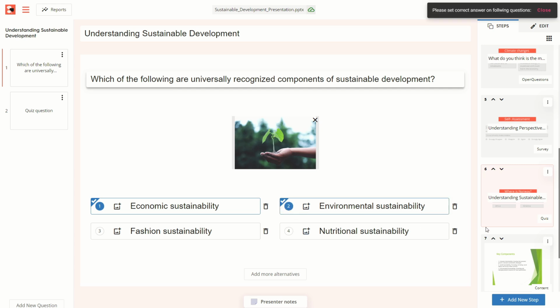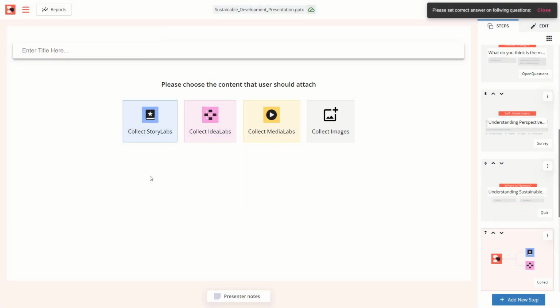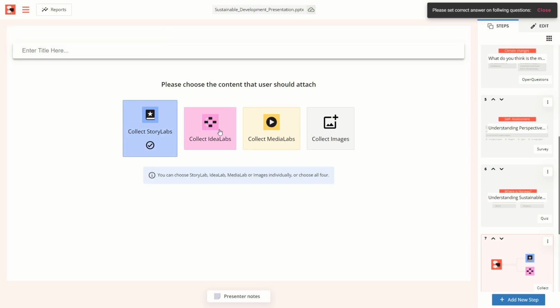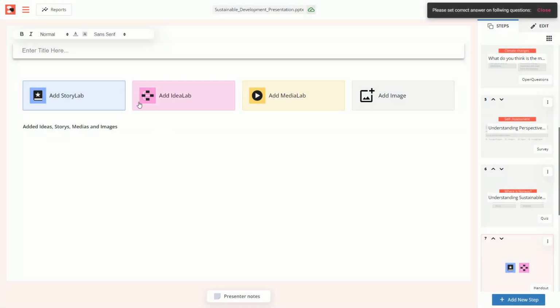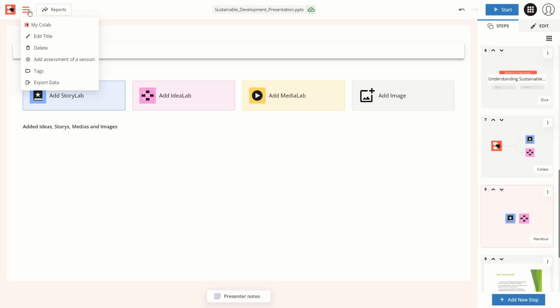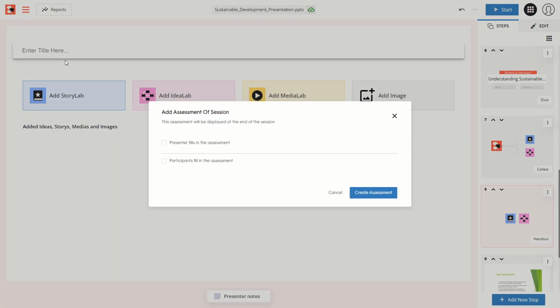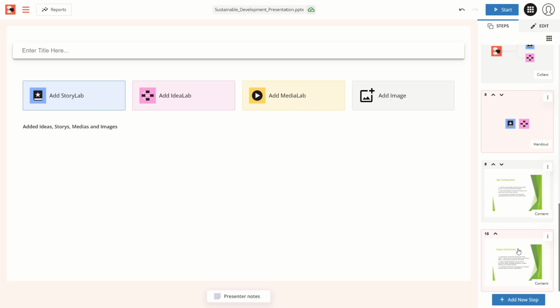In the Collect step, your participants can hand in their Story Labs, Idea Labs, and Media Labs. Make sure that the lab types you want your participants to submit are checked. The Handout step lets you upload and distribute Story Labs, Idea Labs, and Media Labs to your participants. There are additional options in the hamburger menu. You can add an assessment survey that will be displayed at the end of the presentation session.